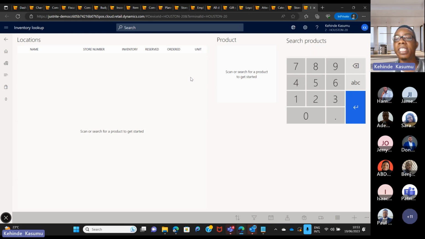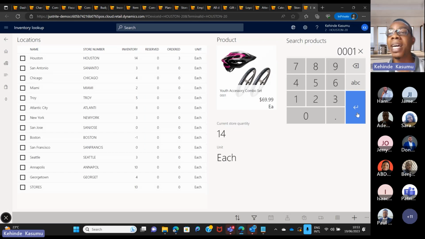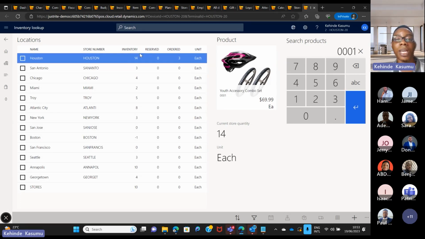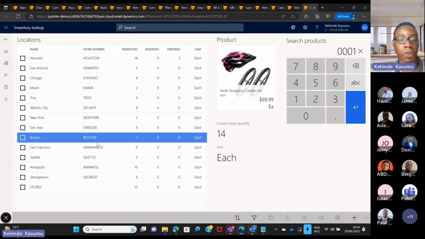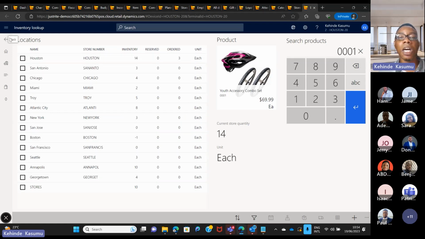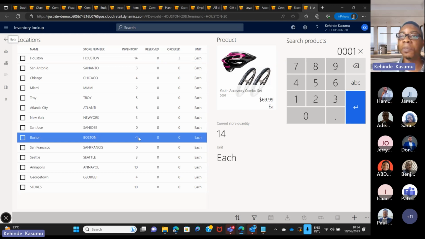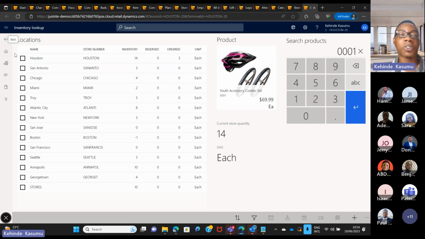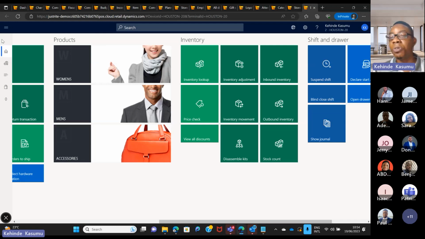You can also do inventory lookup. You want to see what products you have in stores; this could be a function of a manager. You want to be able to see the inventory of a particular product across multiple locations. You can see that here in Houston, we have 14 of these youth accessory combo and so on and so forth. You could also see -1, right? You have the flexibility to configure whether your process allows negative inventory or not. What I mean is selling what you do not have. Some business processes require that, some don't. The system is flexible enough that you can tailor it to whatever your process requires.